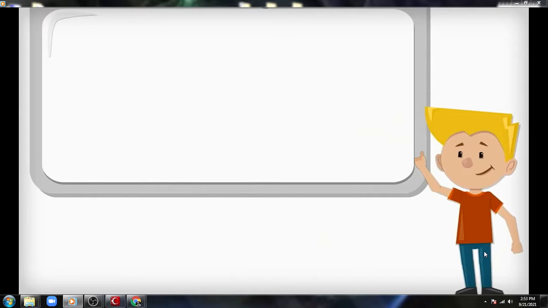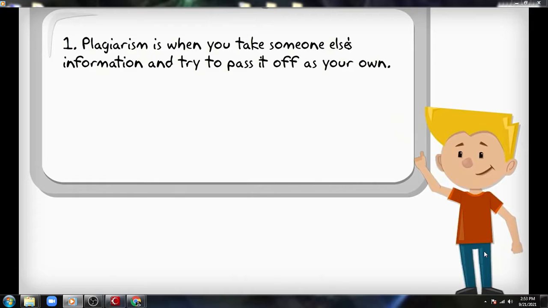Let's do a quick wrap-up. Plagiarism is when you take someone else's information and try to pass it off as your own. It's okay to use information from other sources in your assignment. To prevent plagiarism, add citations for those sources.